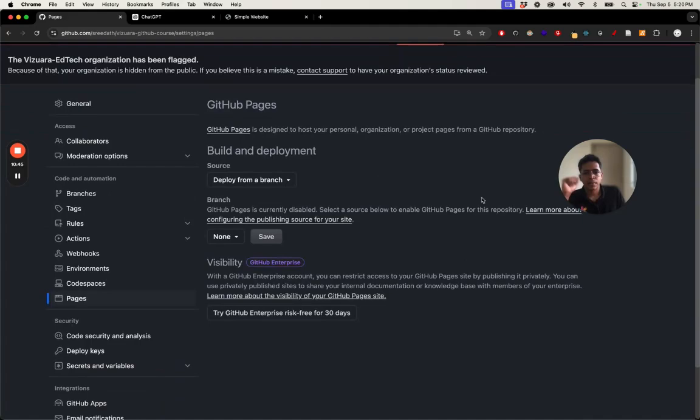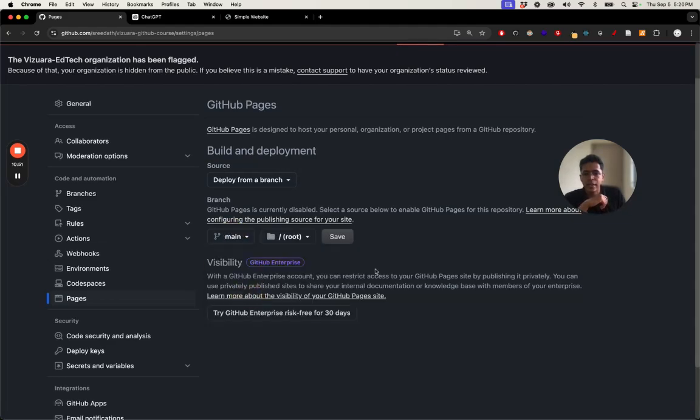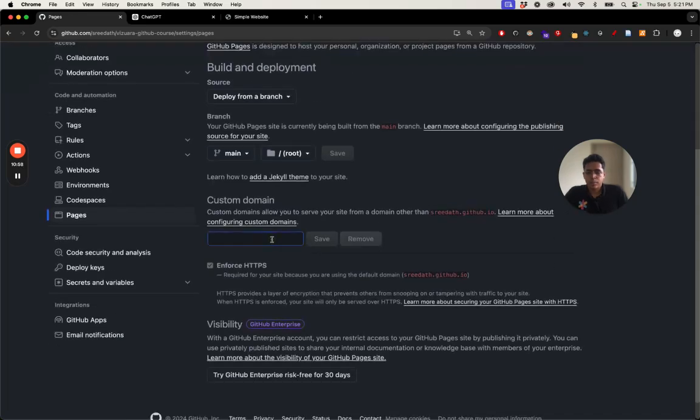Then there is deploy from a branch, not needed, I guess. Okay, yeah, so here select the main branch, then save. And I think we can put a custom domain. So Vishwara GitHub course, then save.